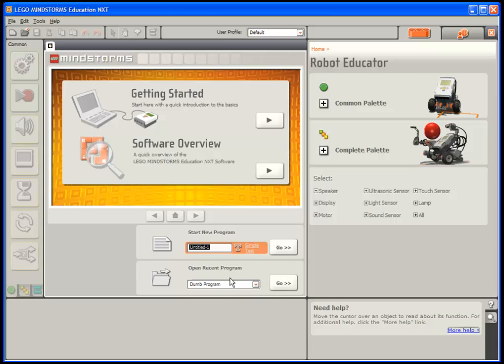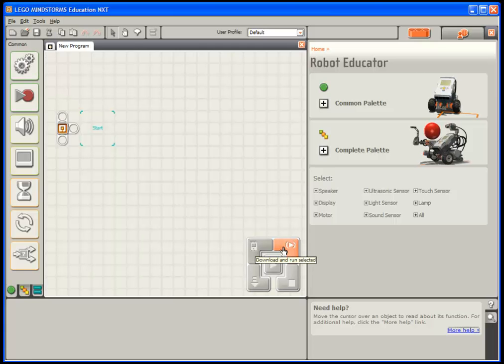Now, this Open Recent Programs area, though, only really applies if you're storing programs on the local hard drive of this machine. In my particular case, I'm just going to type a program name here and click on Go.